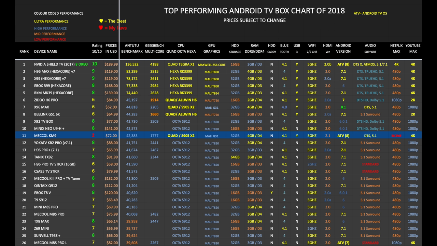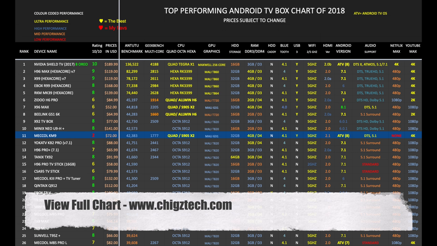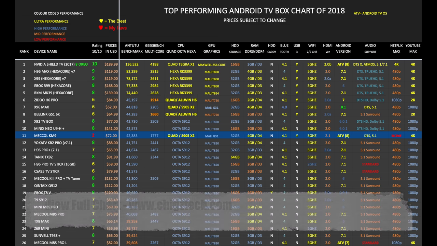Now, the new MECOOL KM9 has taken position 11 on this chart. But unfortunately, I had to give it a ranking of 2 out of 10. And the full explanation is coming right up. Meanwhile, you can view the full versions of all my charts online at chickstech.com and read them at your leisure.